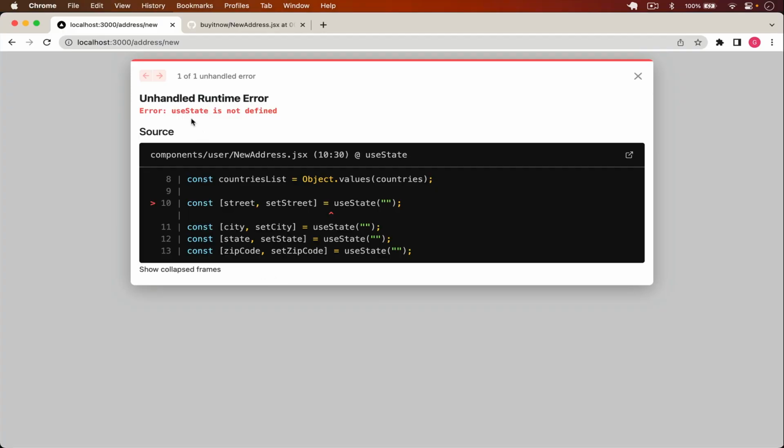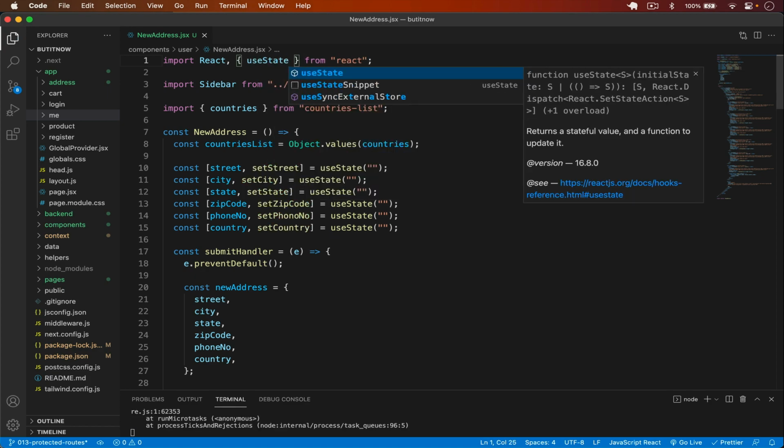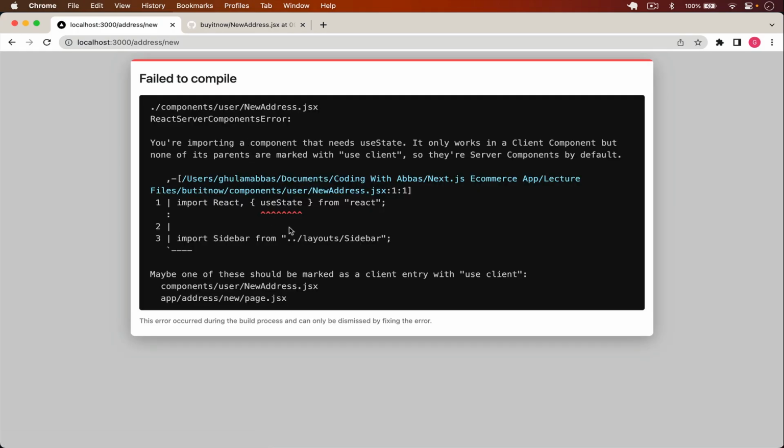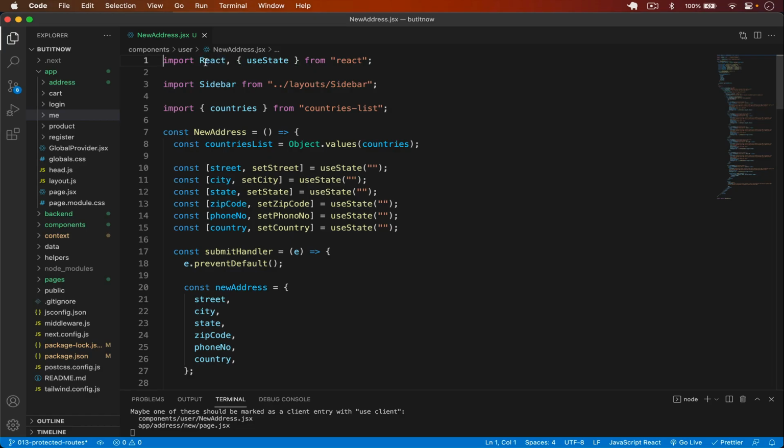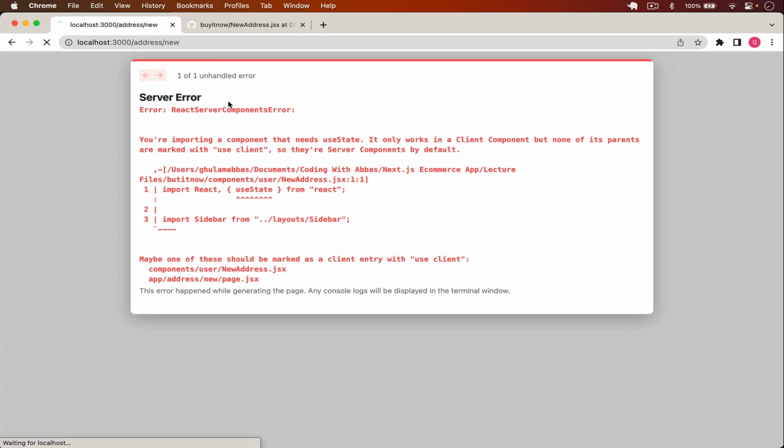And now if I go back, useState is not defined, we have to import that from here. So useState, save it. You are importing a component and it needs useState. It's only working in a client component. So you have to make that a client component. So use client, save it.